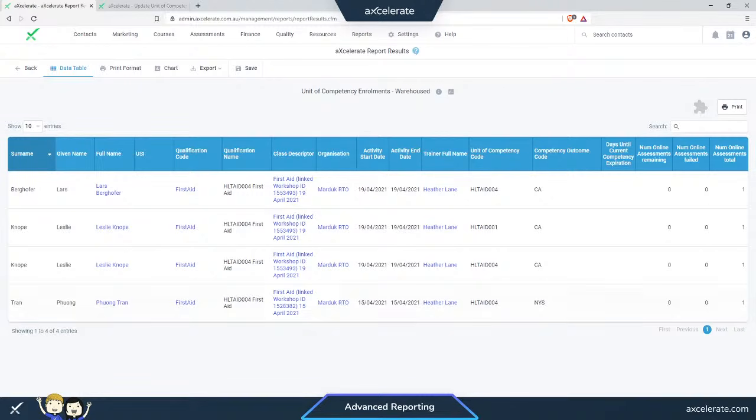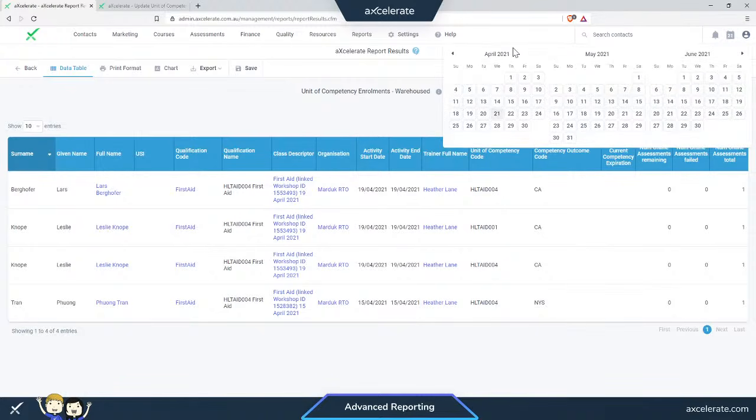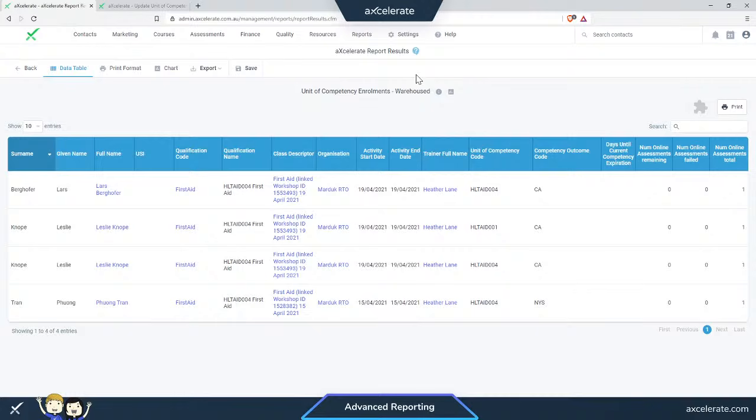Bear in mind that we have a setting in place that can automatically update units from CA to competent if all the assessments have been completed. So the same report can be used if you have that setting too, to check that that feature is in fact working. Whether you're manually resulting your units or you're relying on automation, this is still a good report to have, just to make sure it is updating as expected.